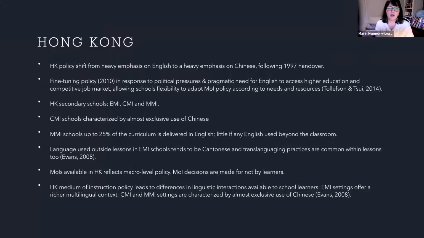Chinese medium schools are characterized by practically exclusive use of Chinese, and that is true inside and outside the classroom. And when we're talking about the English classroom, you'll often find that going in there, there's quite a lot of Chinese that is used in teaching English as well.